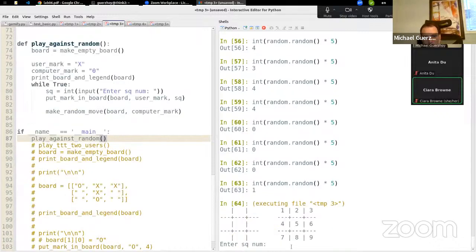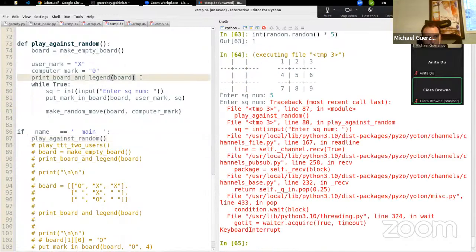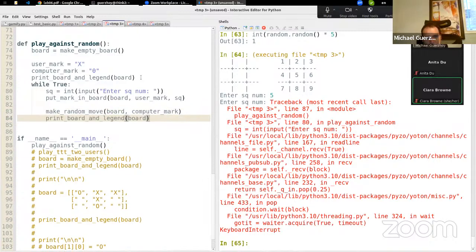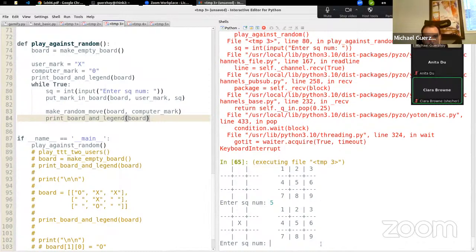So here I can say like 5. Oh, I didn't say print board. No, it did play, it just doesn't show what it played. So I'll play 5. And I guess it didn't make a random move. What's going on here?